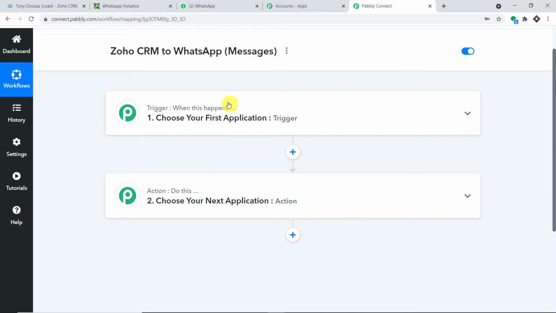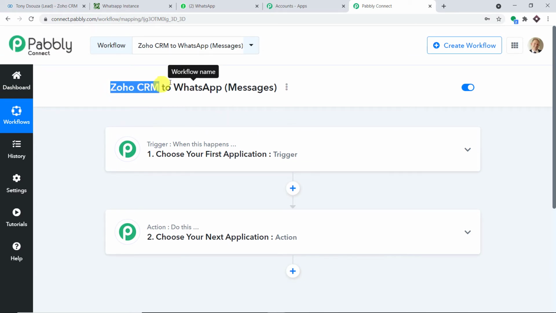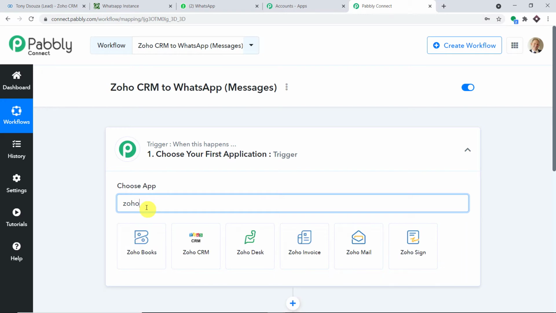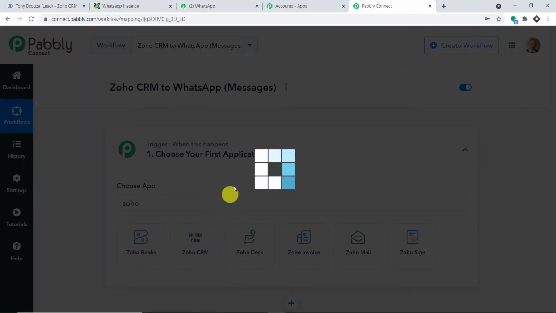Now using these two windows, we are going to integrate Zoho CRM with WhatsApp messages. So basically we are going to build a workflow to integrate Zoho CRM and WhatsApp messages. After building the workflow, I will add the link of this workflow in the description box so that you can clone it and directly access it in your account. Okay, so let's start with the trigger. The trigger is basically Zoho CRM. This one, Zoho CRM.